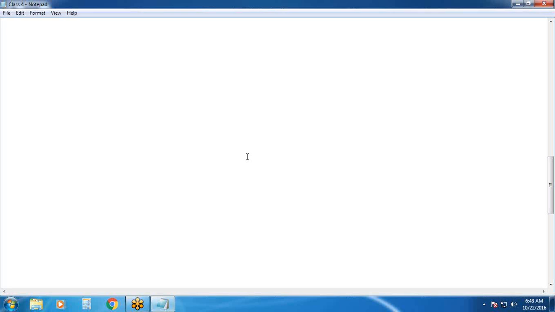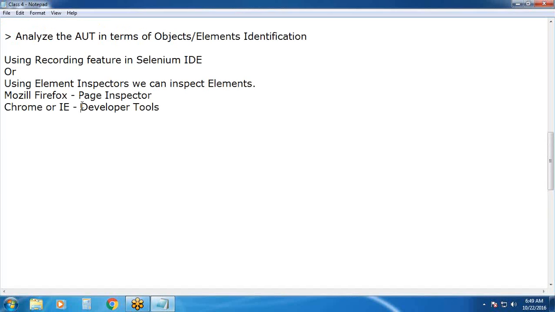With Selenium WebDriver, all the browsers have an inbuilt element inspector. Suppose it is Mozilla Firefox, it has got an inbuilt page inspector. Suppose IE or Chrome, it has got inbuilt developer tools. Remember this one. Analyze the AUT in terms of object identification or element identification.